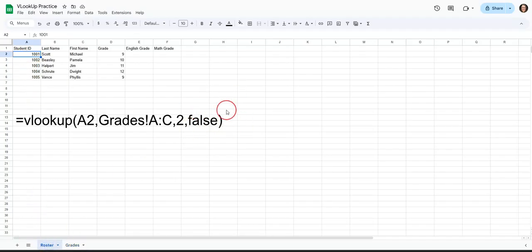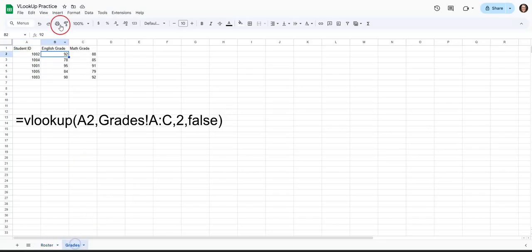Now, the last part of this formula kind of doesn't make any sense. So you're going to want to always use false as the last part. False means it is only going to return the information if what is in A2 matches something exactly in column A of your lookup side of the sheet you're looking up from. So if you put true, it's actually going to go for something that sort of looks like it, and you don't want that because that's not going to give you accurate information.